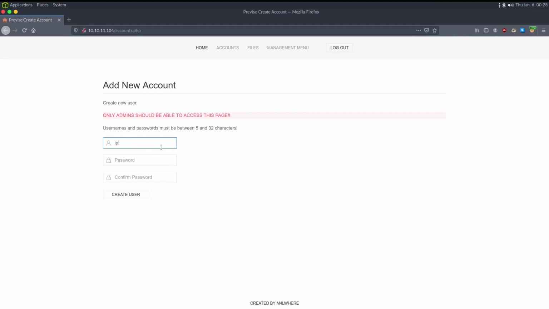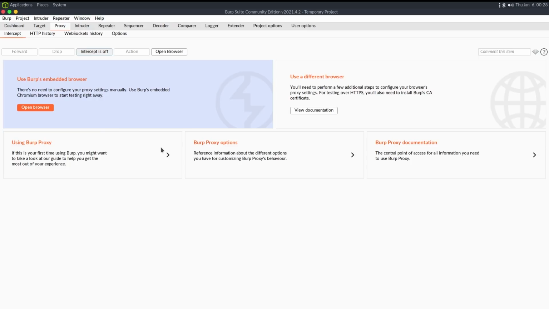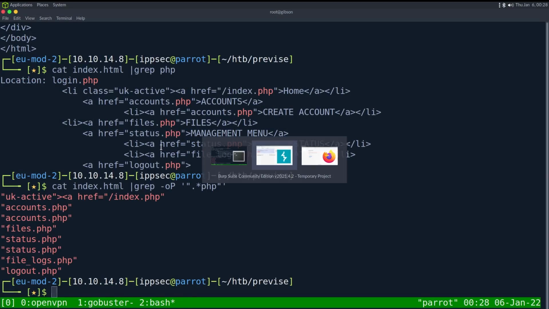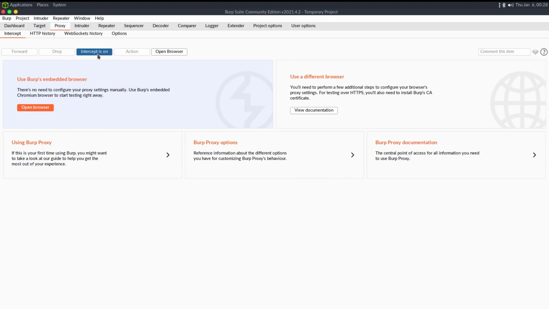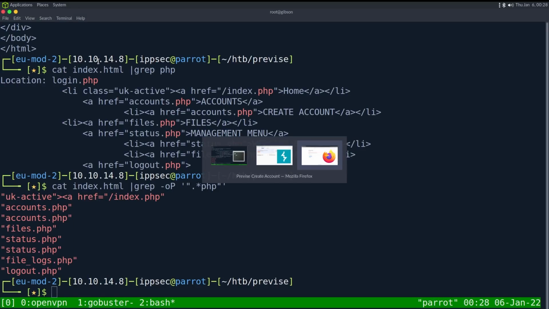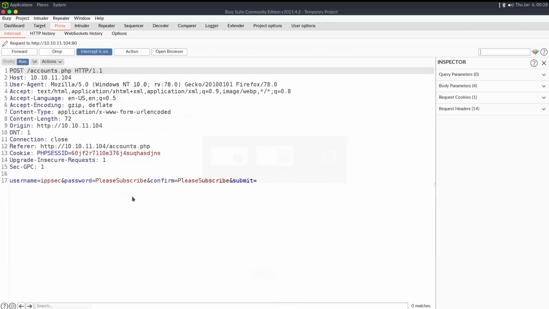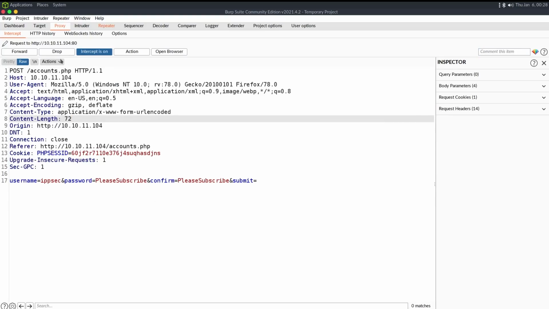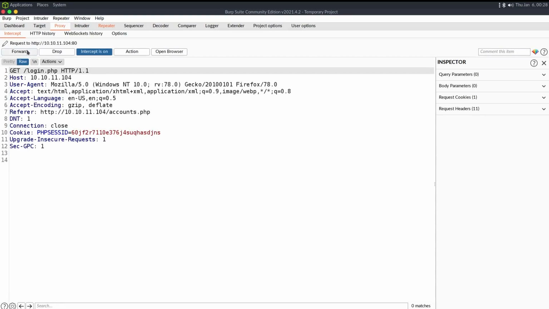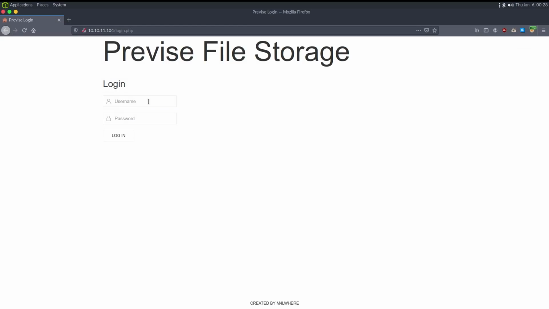So we can try logging in, or not logging in, but creating an account. It says usernames and passwords must be between 5 and 32 characters. So let's do ipsec and please subscribe. Okay. I wanted to intercept this request. Create user. Send to repeater just so we have it if we need it. And it puts us back on login.